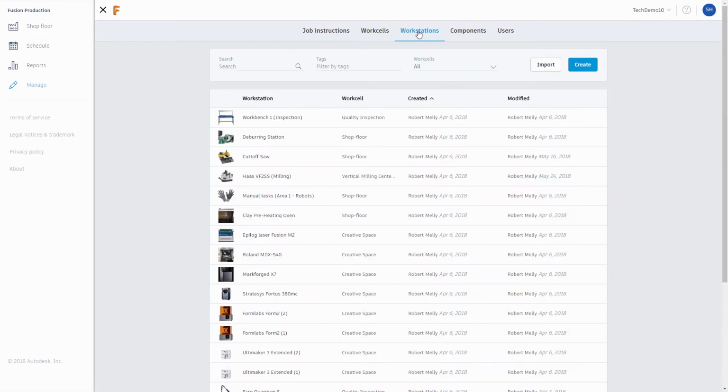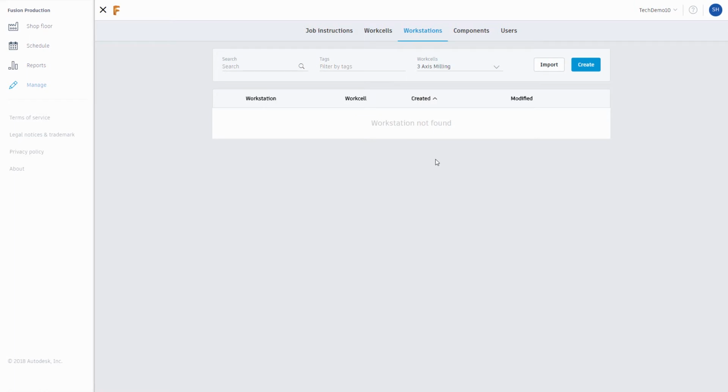Now to create a workstation. Select Workstations from the top menu, and you will see a list of the workstations you've already created, if there is any, as well as filtering and sorting options for easier navigation. There are two methods of creating workstations. The first and most simple is to select the Create button.